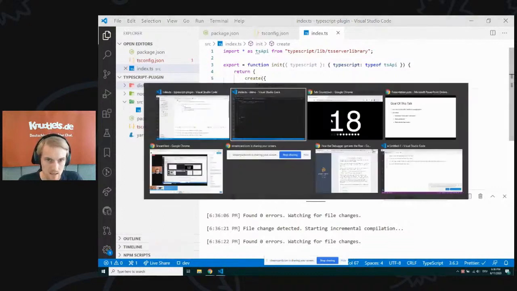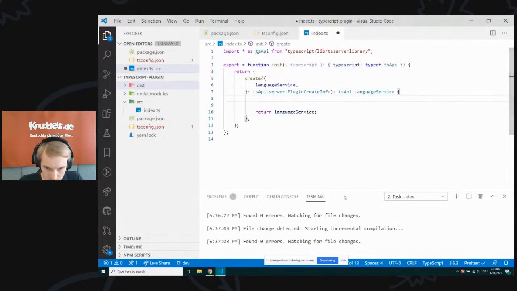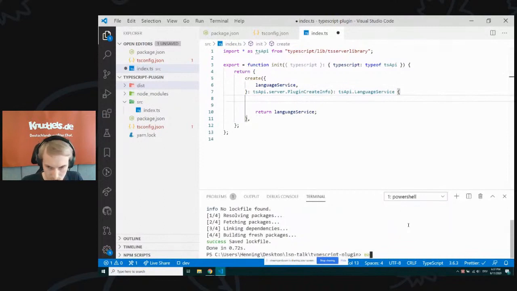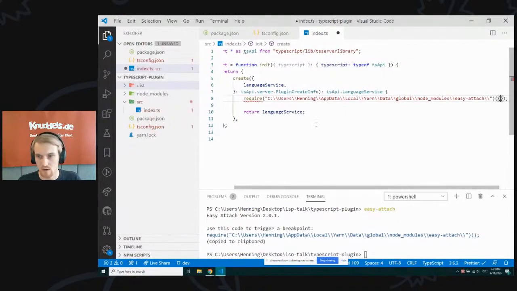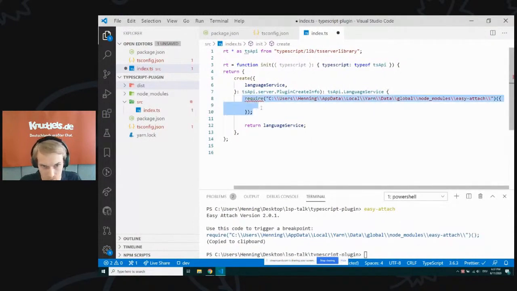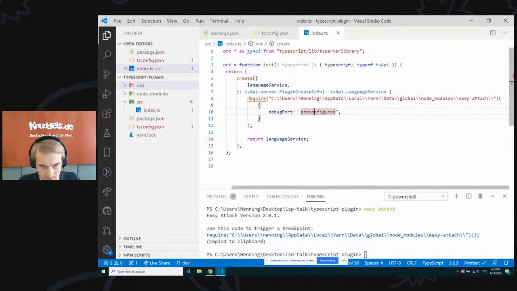How do we use this and how do we configure a project to use this plugin? If we configure it, we want to see something. And to see something, I implemented a pretty neat library. It's called EasyAttach. And with EasyAttach, you can attach to arbitrary node.js processes that execute this line of code. And for some reason, I have to specify the debug port to be pre-configured, but this is not important. So when the TypeScript language service loads this plugin, EasyAttach will allow us to debug this process. And otherwise, it would be really hard to debug the language service.